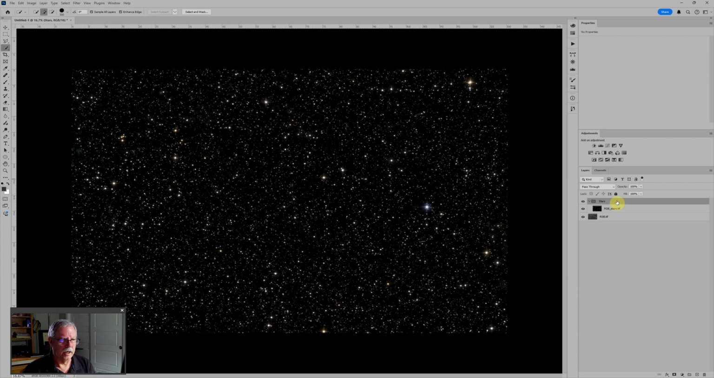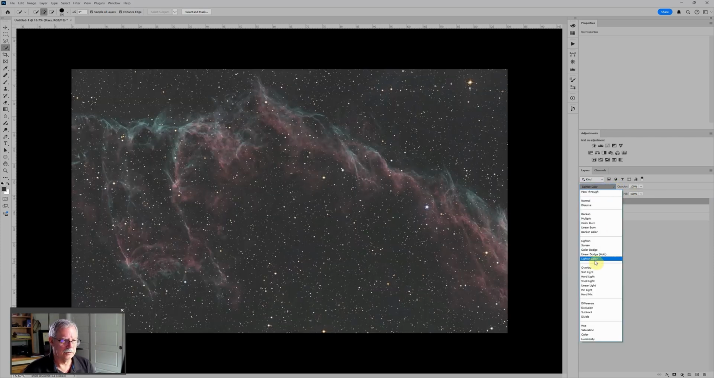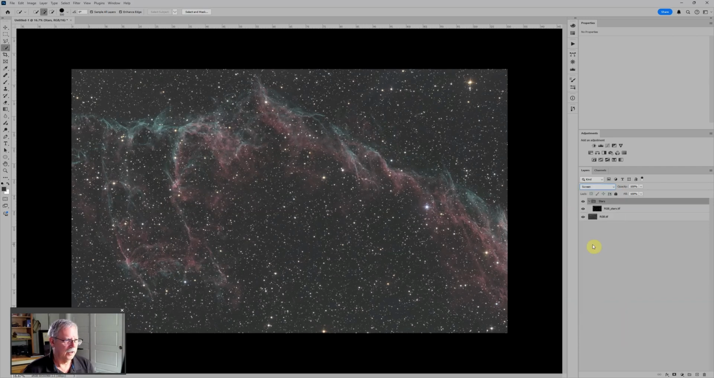And now still on the group level, the group name level, I'm going to come up to where it says pass through, and I'm going to change the blending mode of this layer group from pass through to screen. And you'll notice when I do that, now we see the stars, but anything that's black, like the background where the stars were extracted from, we see through. And so this has mathematically reassembled the stars and the nebula that we took apart in PixInsight with Star Exterminator.